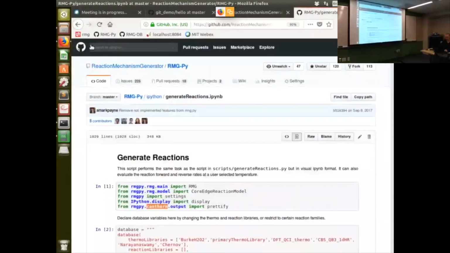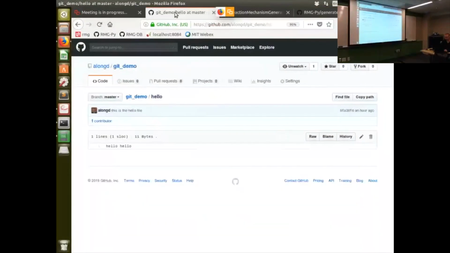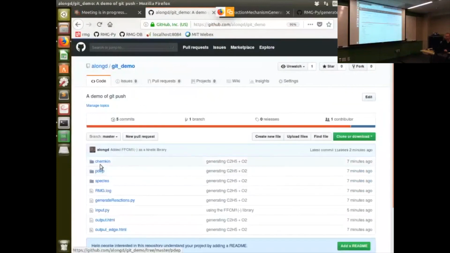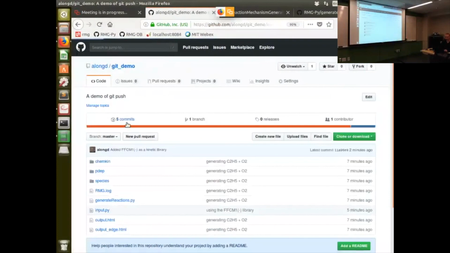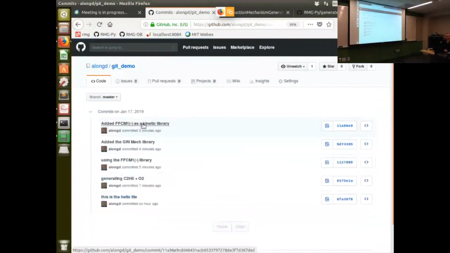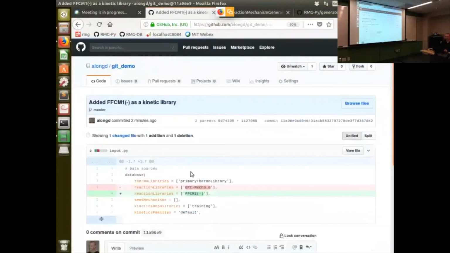That's all done, and we can see our repository online. Here it is. Now it has many other files, and if you look at input file, it will even have that FFCM. We can look at the commit and see even our commit that fixes the merge conflict and exactly what we changed there.